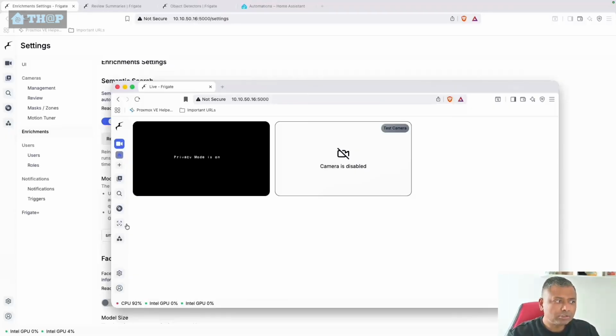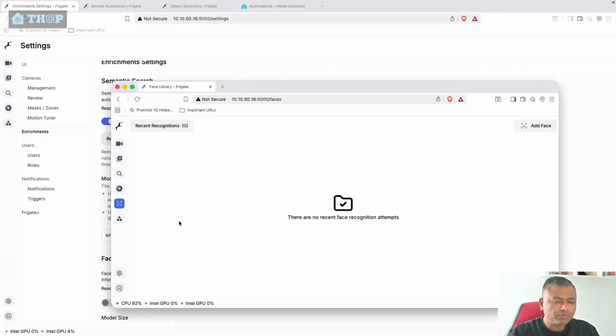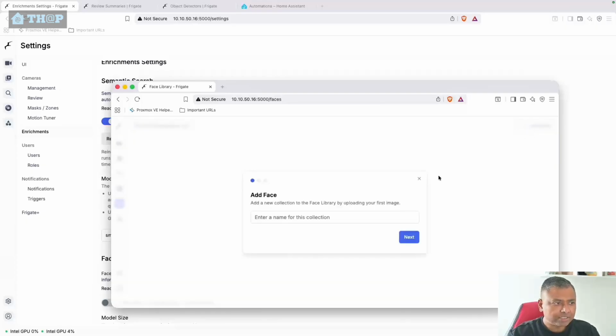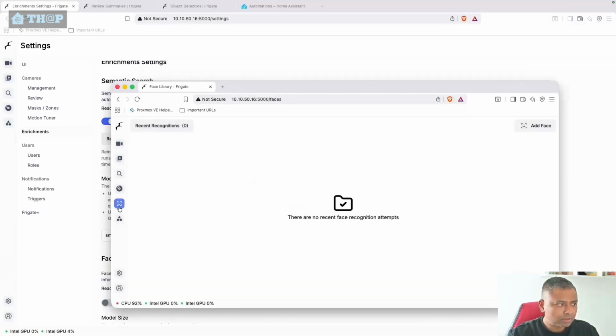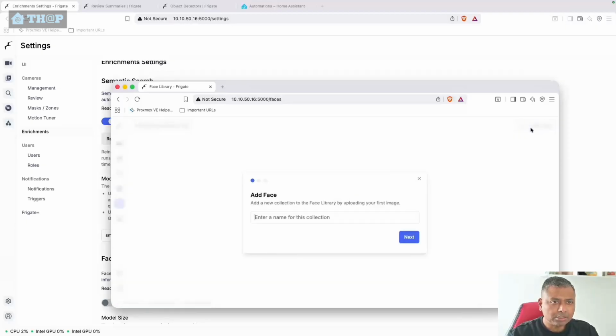The next thing you need to do is upload a face for it to recognize. Now, faces are generally in the form of a collection. When you hit this add face option here, by the way, this face recognition face library will appear only when you have face recognition turned on. So once you come here, you add a face. Now this is always a collection, so even if you're adding one image, it will become part of a collection. And generally you would name your collection by the name of the person whose faces you're uploading.